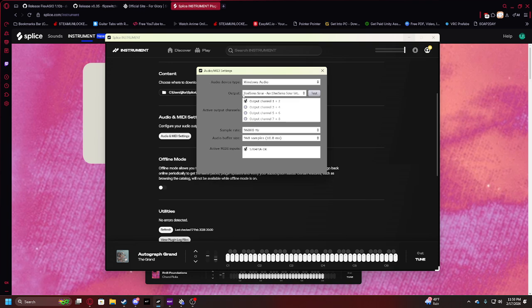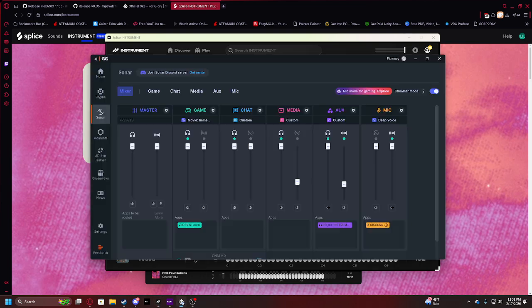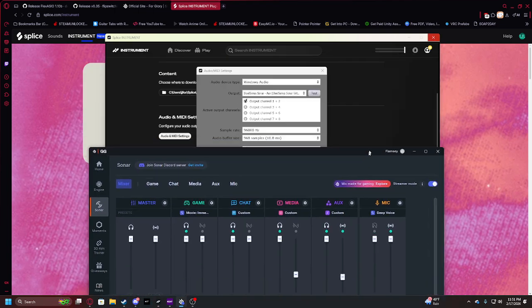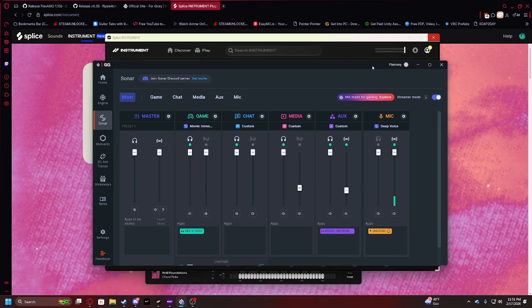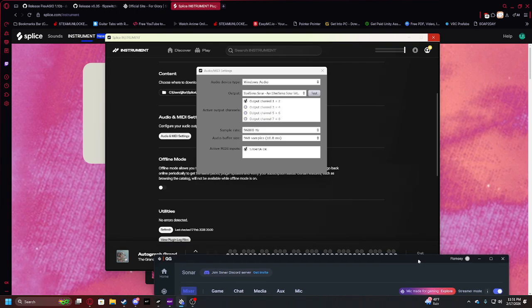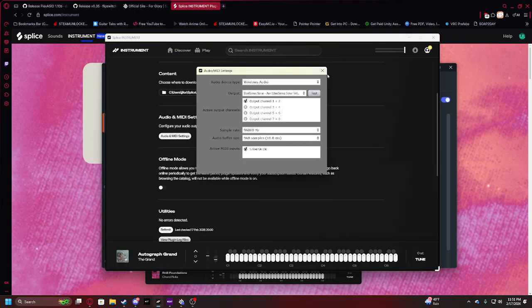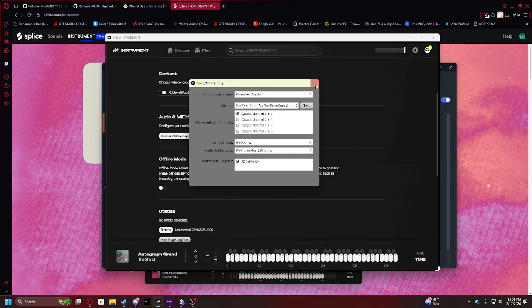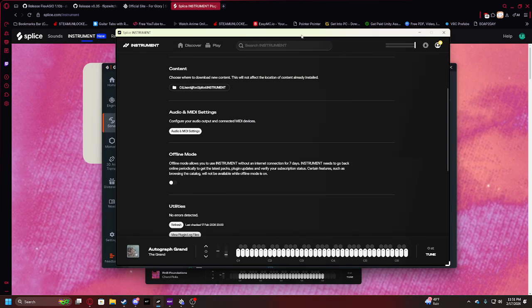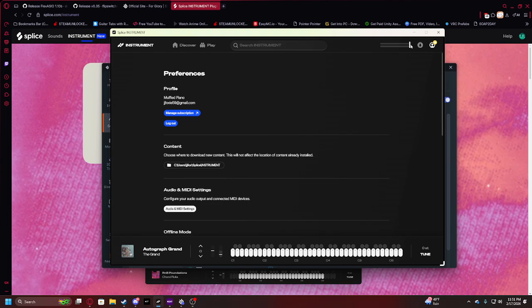And then on output, make sure it's set to SteelSeries Sonar aux, because aux is what we're using on the SteelSeries Sonar. So when you have all of that set up, you should be able to press a key and it will play. It's as simple as that. There's not really much more to it. Just make sure everything is set up how I showed you guys, and you should be able to do it.